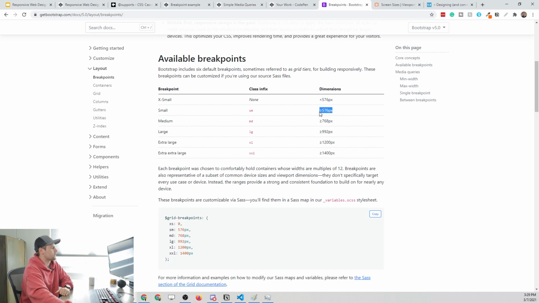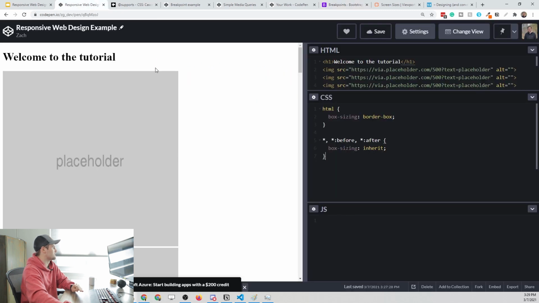So we're going to grab the greater than or equal to 576. That's basically saying what happens on anything greater than a mobile device. And then we also will probably grab the 992, which is basically saying everything greater than, say, a tablet. So mobile, tablet, and desktop is all we need to cover. So we'll say 576 and 992. Let me just jot this down here, so 576 and 992, so I don't forget.